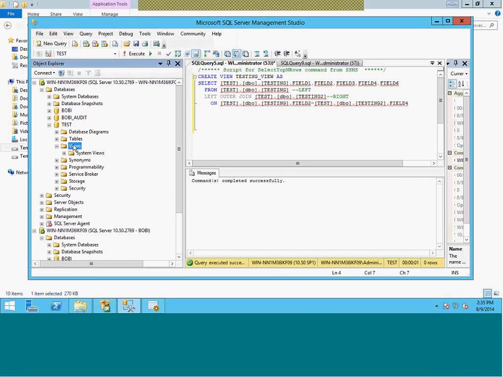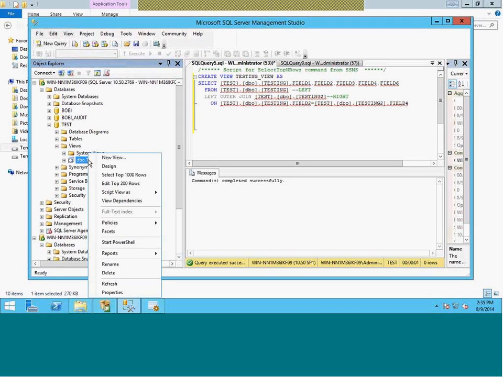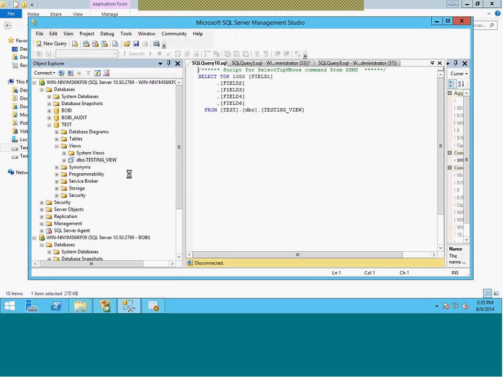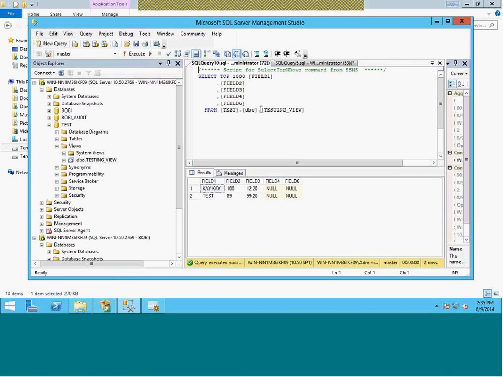Okay, created. I will refresh, and you can see it there. If I select the top 1,000 rows from the view, the data is coming from those two tables. The benefit of a view is that you can see the join of only two tables.